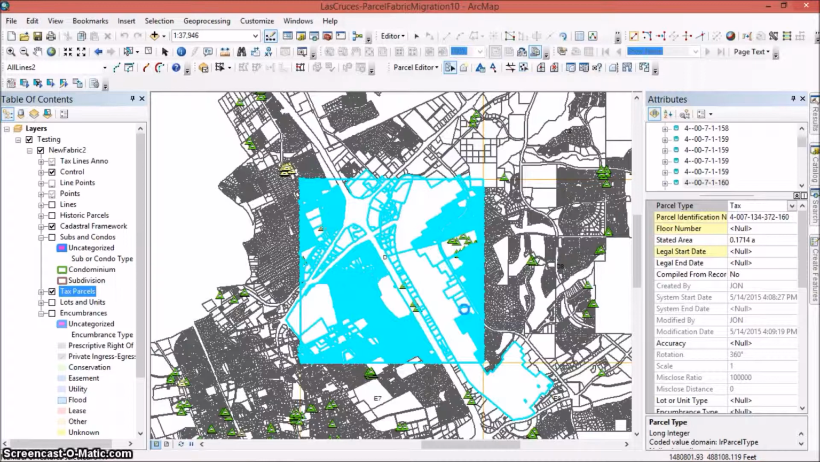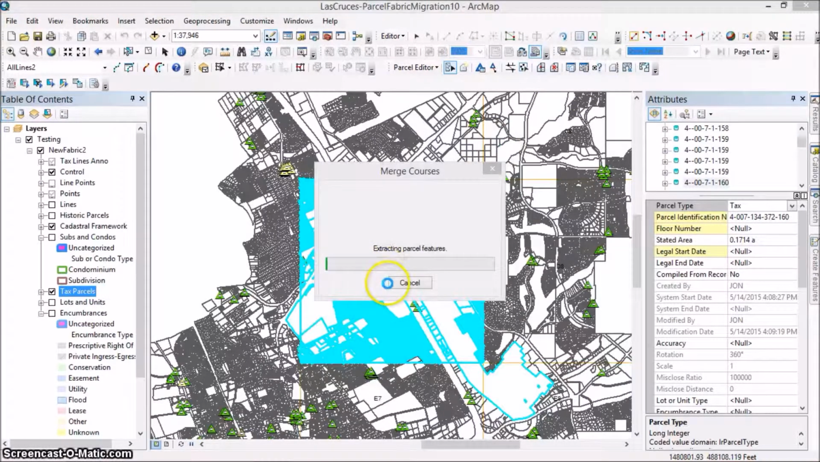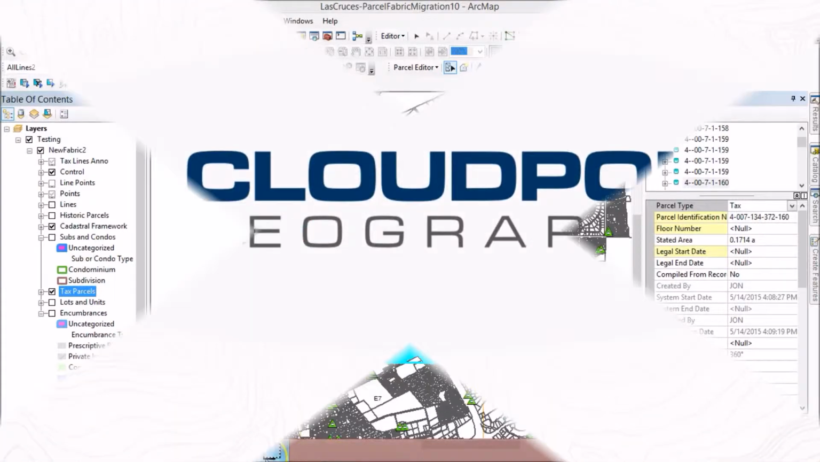And this process is actually going to take quite a while here. I'm guessing, depending on the machine you're running on, it could take anywhere from a half hour to an hour. And then once we complete that, we will run the annotate parcels tool to create our annotation. All right.